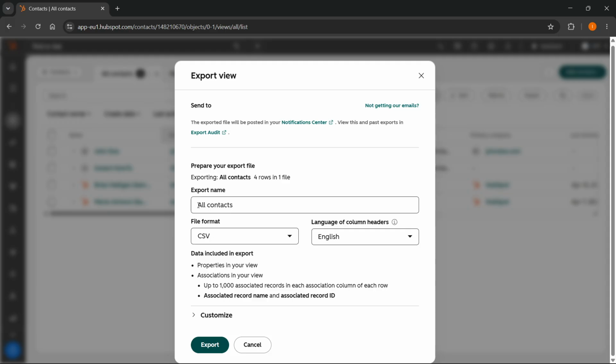I'm actually going to leave it as all contacts, and then you have to select your file format as well. So you could do CSV, which is basically comma separated values, and then you can use that somewhere else, or you can just open it in a program like Excel or similar, or you could also export it in XLS or XLSX, which is basically the Excel format in case you are using that.